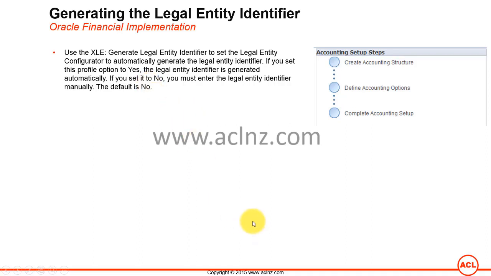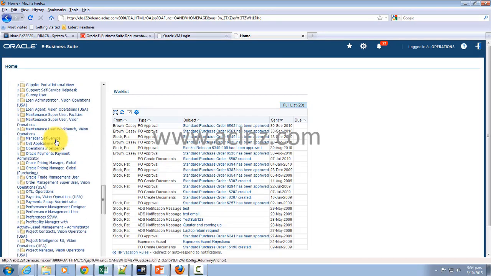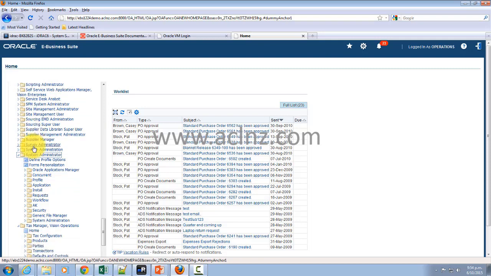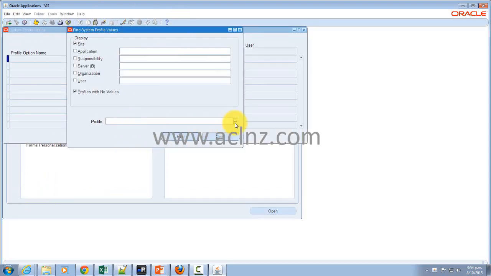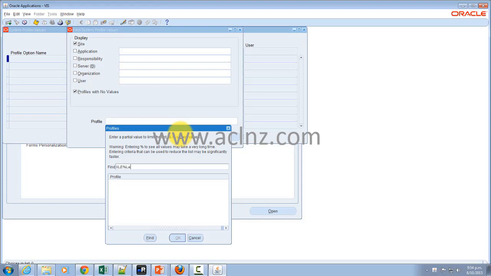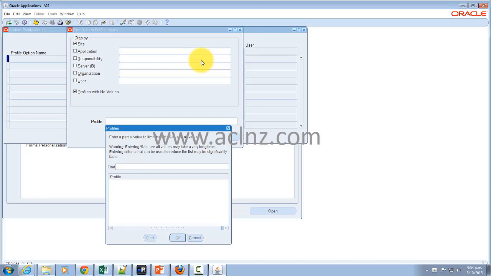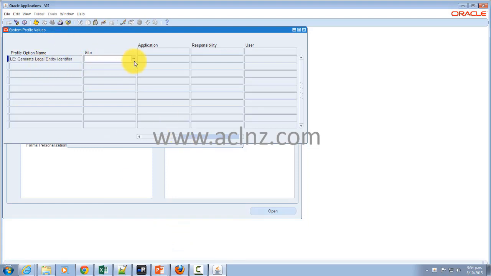So we can go and have a look in the system options. You've got to access that via the system administrator responsibility. So I'm going to go back and navigate to System Administrator here, and then further navigate to profile and system. Okay, and then here you can look for that particular profile, XLE. Okay, let's go back and look. Generate Legal Entity. So let's see. Okay, so that's the one. It's just LE. Okay, so presently it is no over here.